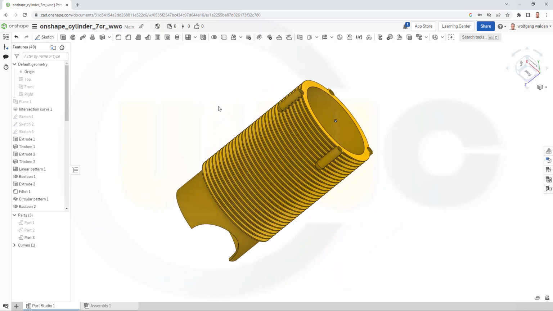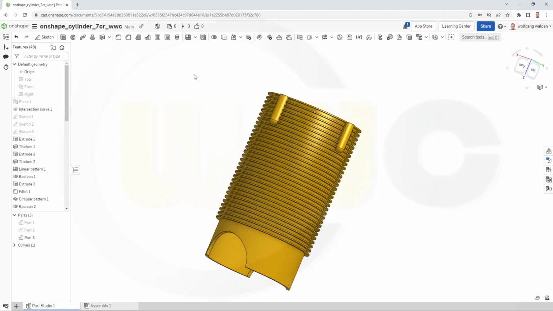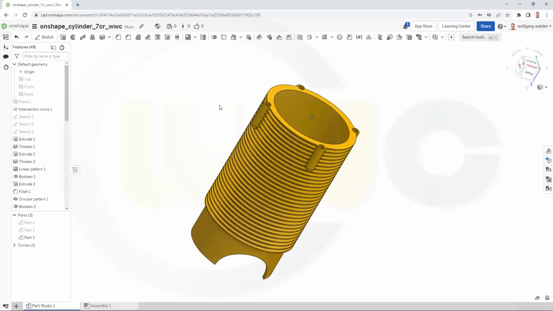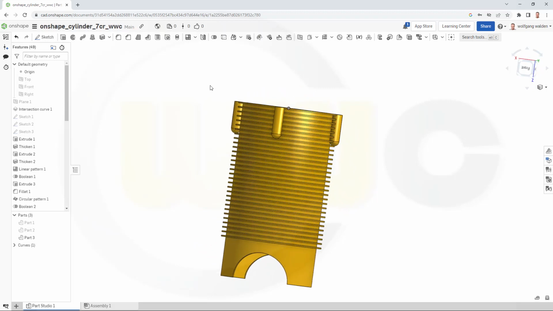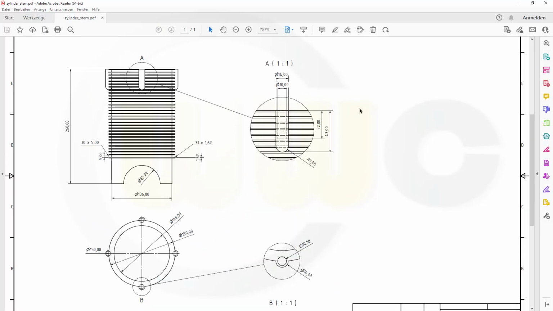I want to do that cylinder for my 7-cylinder radial engine, and I want to show you different ways to do it. Let's have a look at the drawing. So here it is, and you could make a screenshot and then follow this exercise step by step if you want. So let's have fun with Onshape.